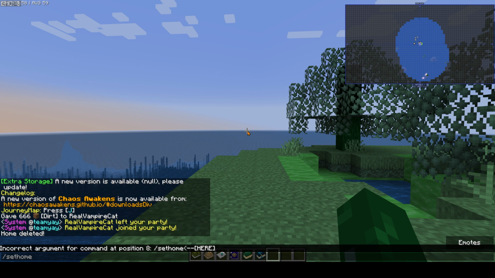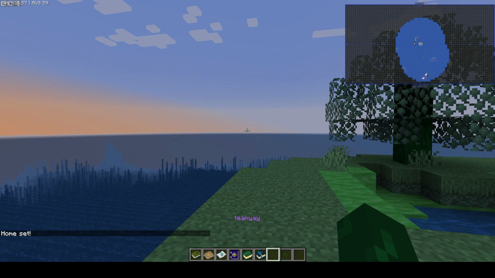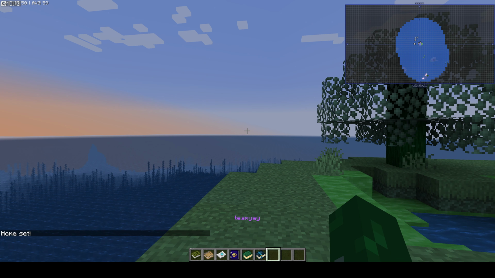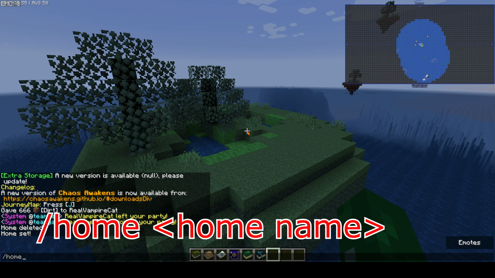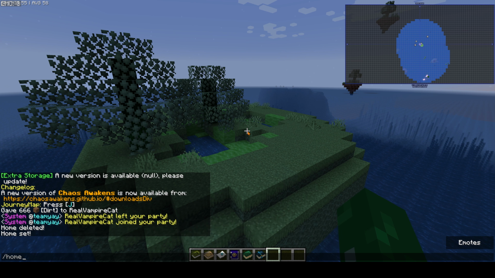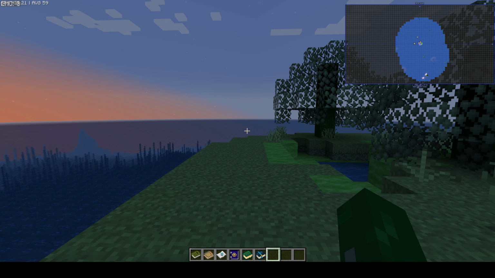So if you do /set home, bam, a home is set. I can then come over here and do /home, and then you would need to type the name of the home, but if you've just left it blank, you can just leave it blank, and it teleports you right back here. Pretty neat. As of now, you can only have one home. However, with quests coming in the full version of the server, we will probably add an option or a way to get more homes.